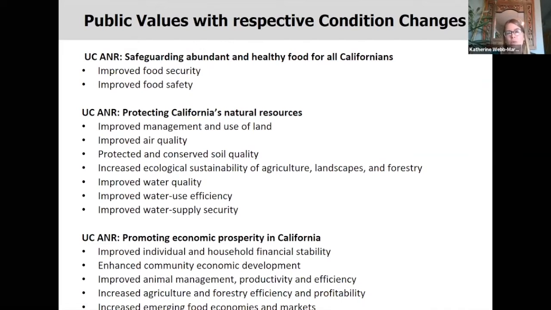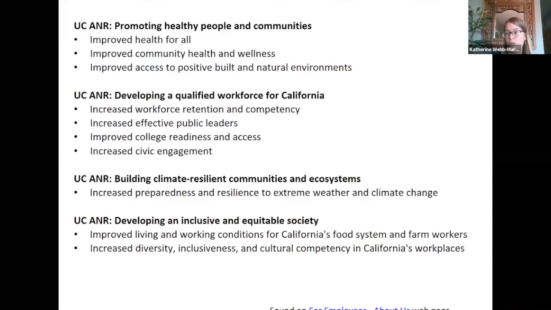We're keeping these for now. If you are a project board user, there is an other, in case you feel like there's some other condition change that your work contributes to that isn't captured in these 24. And we are analyzing that every year. And as an organization, we can consider changing it at a certain point. But at this point, this is what we're working with.